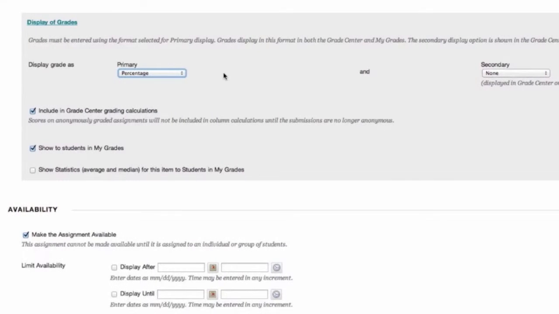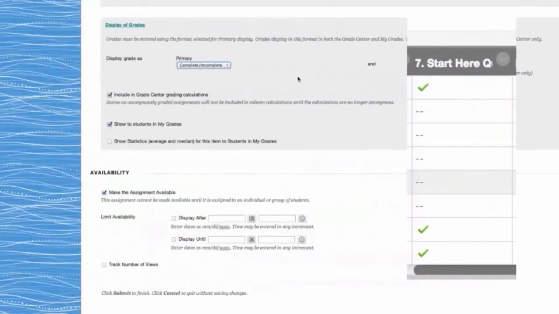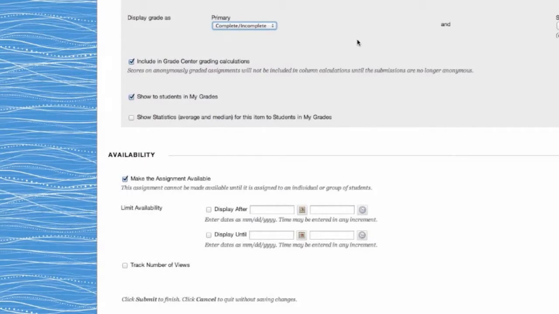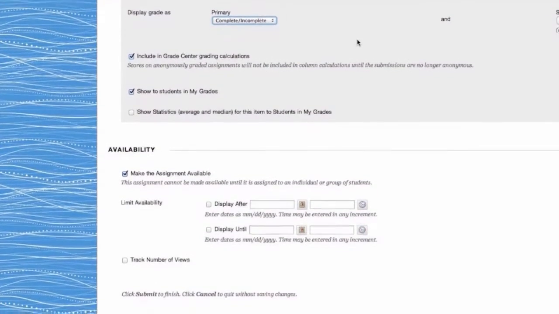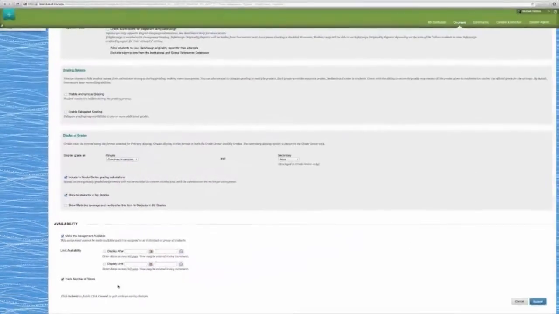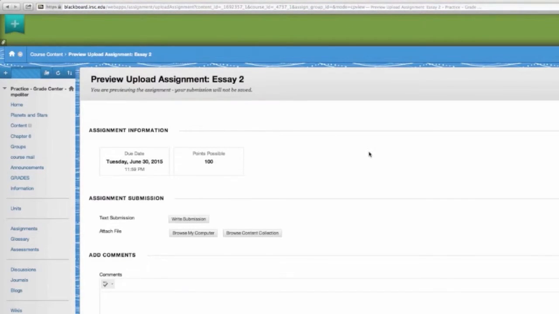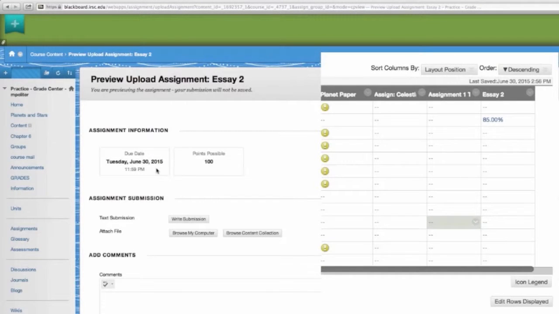If no grades are associated with an item, then select Complete Incomplete, and a check will show up in the column once the assignment has been submitted. Finally, be sure to track the number of views so that you can see which students have viewed the assignments. Click Submit. Open the assignment to see how it appears to students. Notice that the assignment is worth 100 points, the due date is set, and the time. Your new column will now appear in the far right side of the Grade Center.